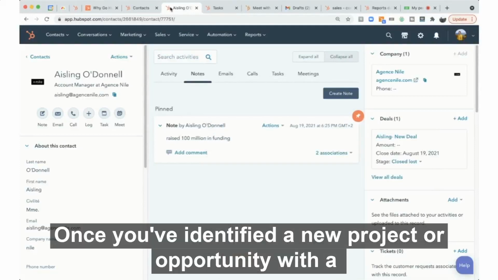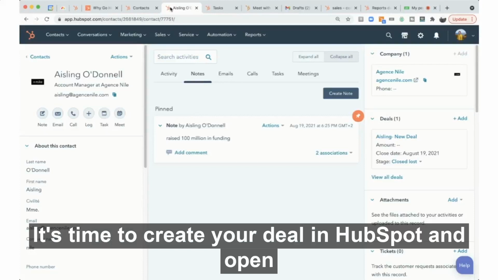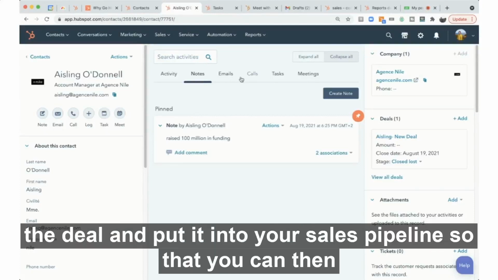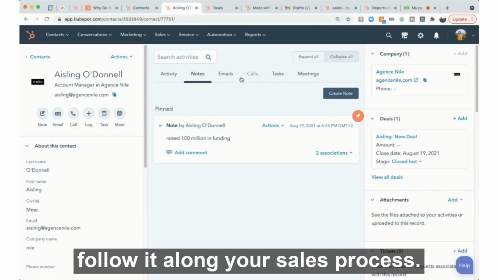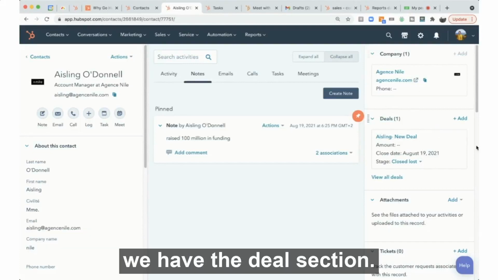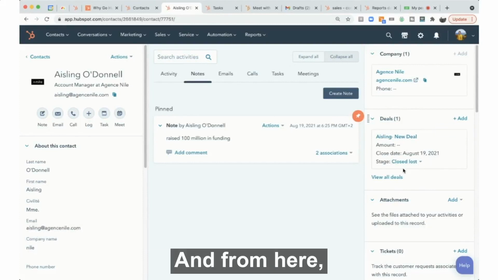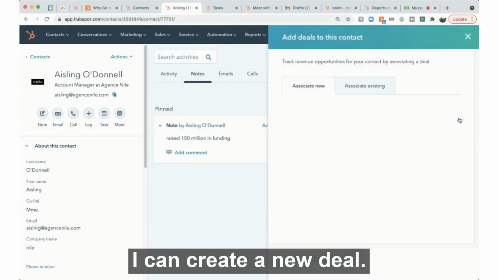So once you've identified a new project or opportunity with a contact or a company, it's the time then that you can create your deal in HubSpot and open the deal and put it into your sales pipeline so that you can then follow it along your sales process. So over here on the right-hand side of the contact record, we have the deals section. From here, I can see that we had an existing deal, which we lost. And from here, I can create a new deal.